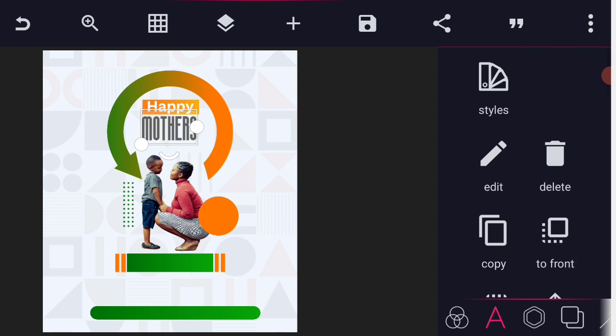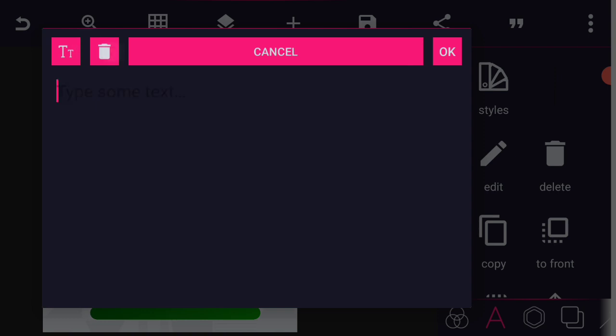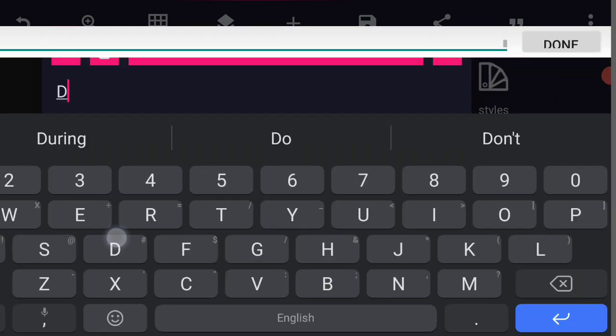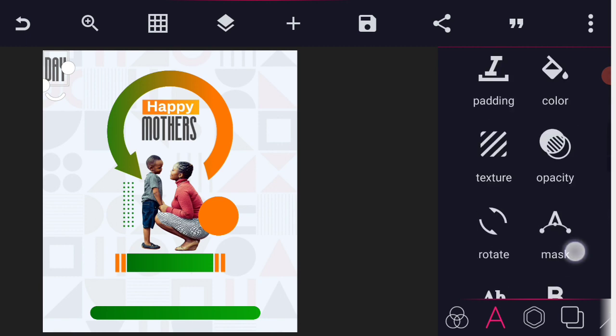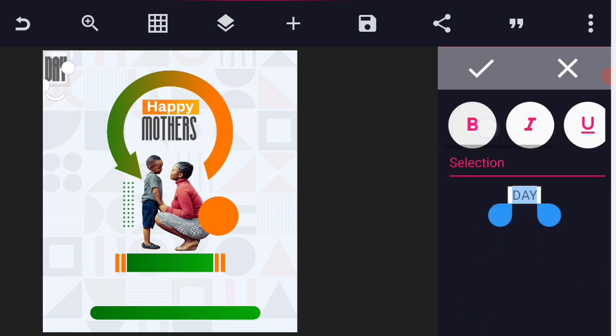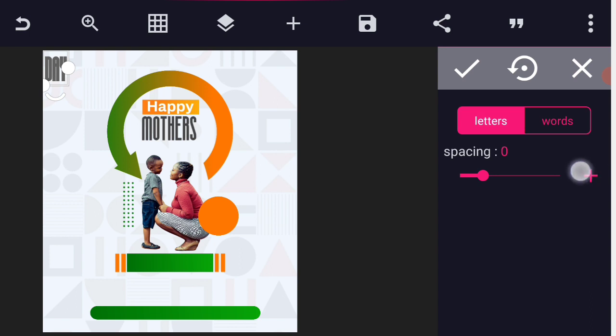So we have this, so we copy. After that, we have day. You can see. Then we look at the day should be in line with this. So let's give it a bold. Then we space it a bit. Let's space it a little.